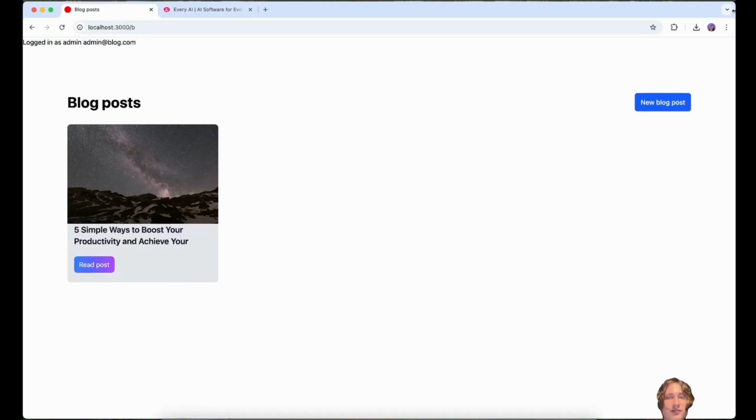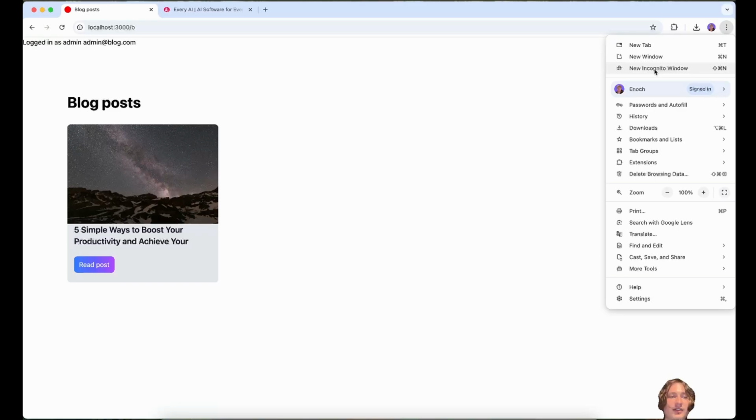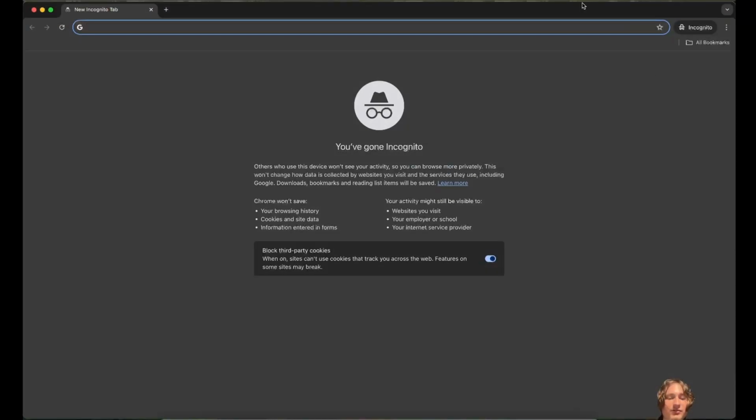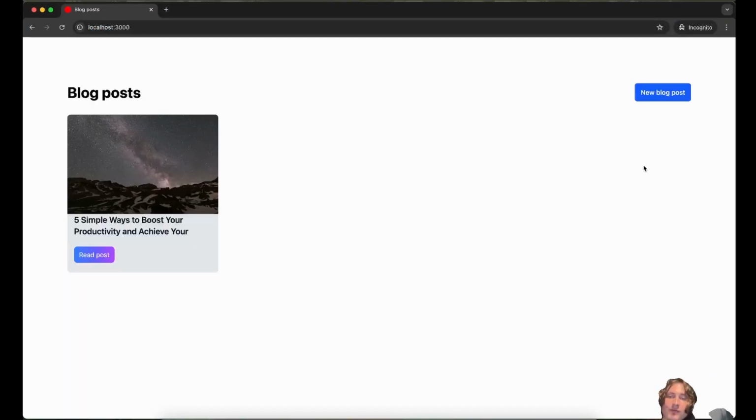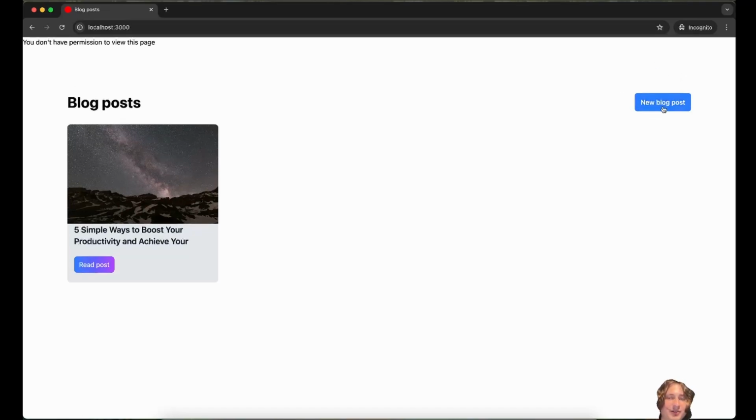Yeah, I think this is good. So probably the one last thing I'm gonna do is let's test this out in incognito. So for someone who's not signed in, what we're probably gonna want to do is just hide all the buttons to do stuff that they aren't supposed to do, because there's no reason having this button to create a blog post if they don't have permission to do it, right? Like, why show the button?